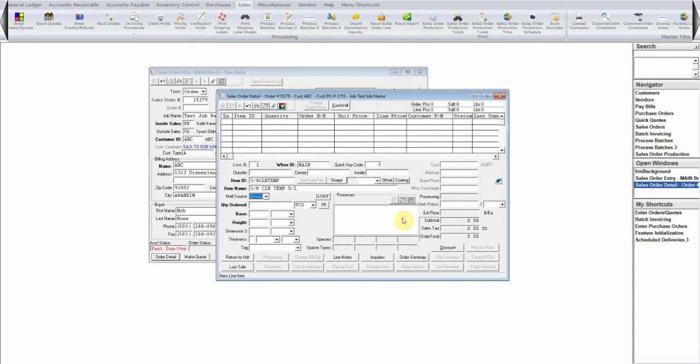Now my material source is coming from stock. The other options are buyout. If I have to buy, for example, let's say I don't have my own tempering oven, I need to buy this out from a vendor. You can mark it as buyout. You would buy it from a vendor, receive it in, and then ship it to your customer. Direct means my vendor is going to direct ship this to my customer for me. So I'm going to stick with stock for this time.